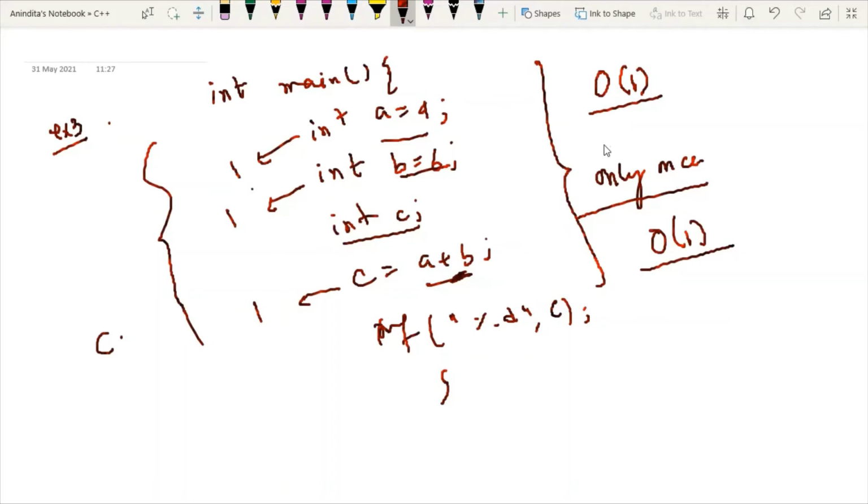So the point is that the complexity of a particular code does not depend on the number of instructions it consists of. It depends on how many operations we have, what kind of operations we are performing, and how many times those operations are executing. So you have to remember this. Your example 3 consists of only assignment operations and arithmetic operations, so the time complexity for this code will be order of 1. But here there is one question: why am I ignoring some of the instructions?